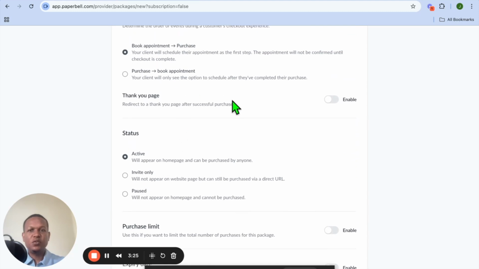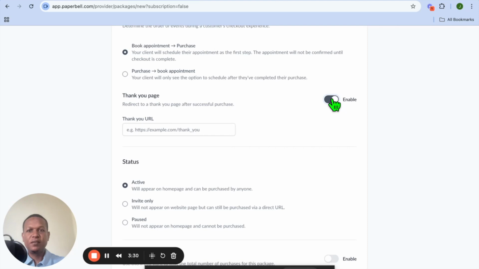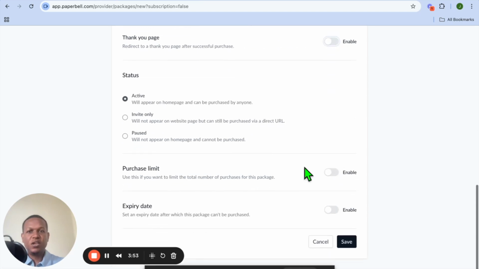You can also choose to enable a thank you page by tapping on enable right there. And then from there, if you would like to redirect them to a particular page, you can enter it in right here. So let's say, for example, you have another website that you'd like to redirect them to. For example, Zoom or so on that you'd like to use to host the session, you could enter it in right there.